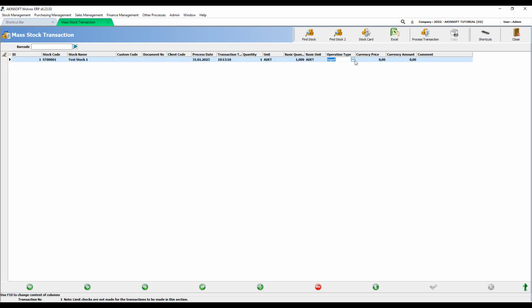You can specify whether the inventory in the row is input or output from the operation type column. In this way, you can enter both your input and output operations in bulk from a single screen.